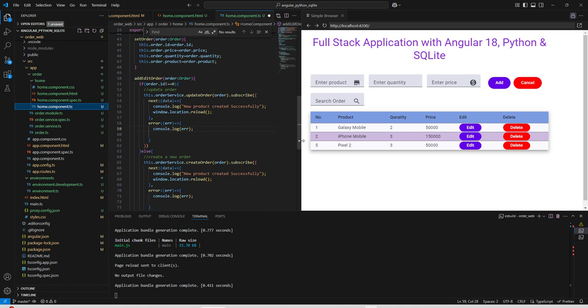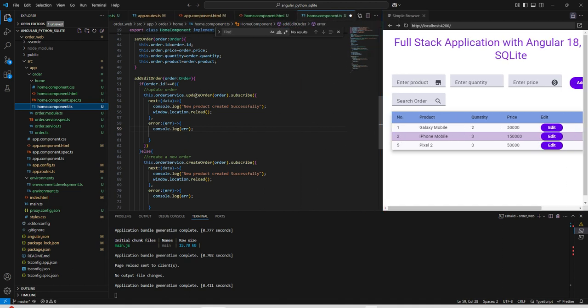Now we need to call that. So this is the update order and we are passing the order, and here we can say product updated successfully, and the same logic we can repeat here.